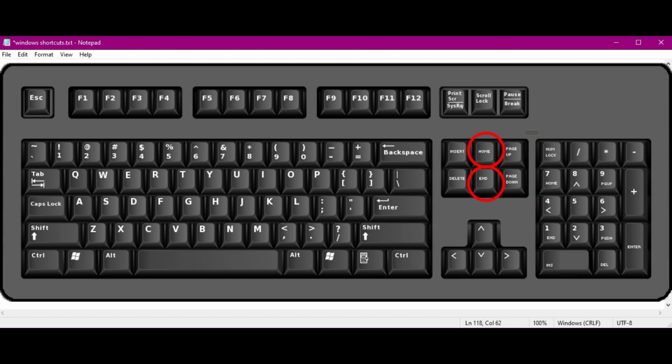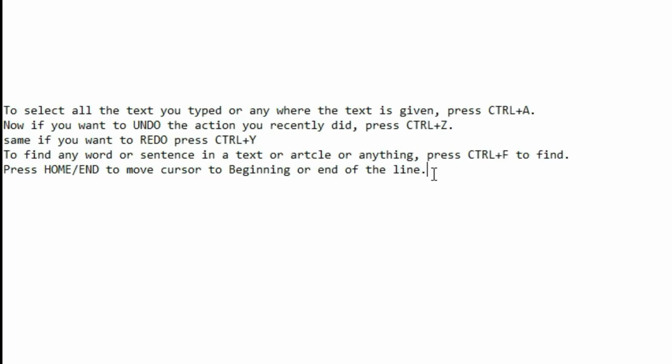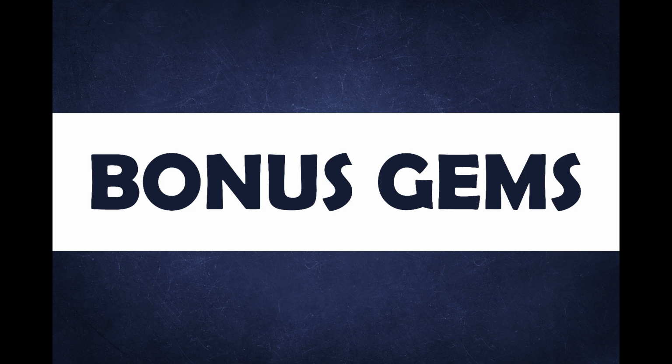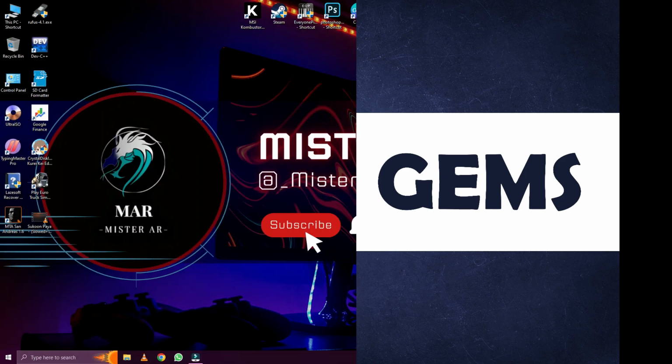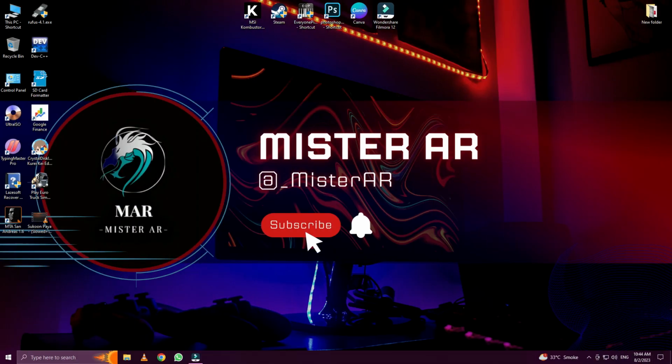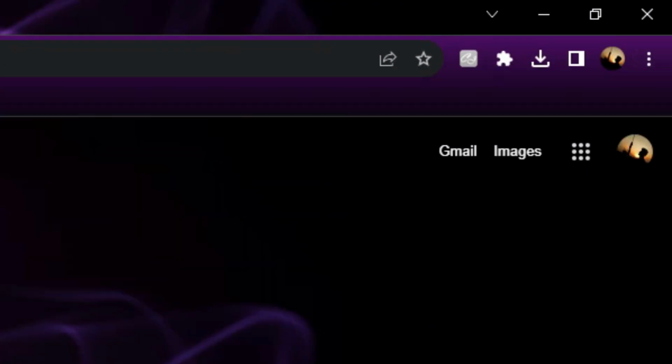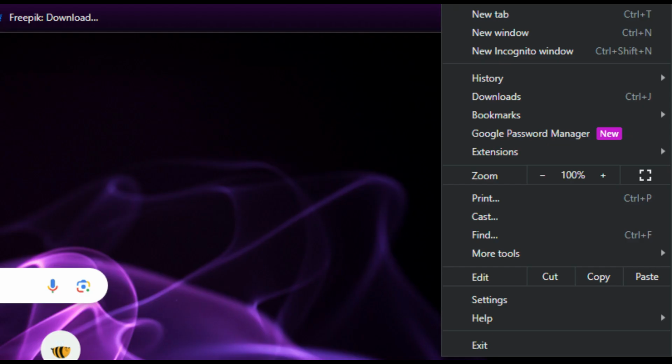Press Home or End key on your keyboard to move the cursor to the beginning or end of the line. And finally, some hidden gems you probably didn't know about. Press F10 on your keyboard to navigate to the menu of any software you are using.